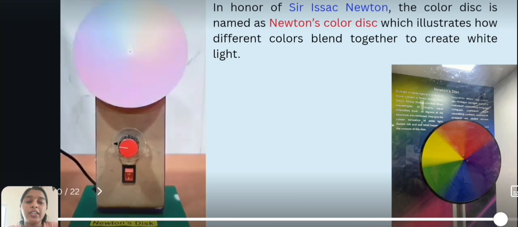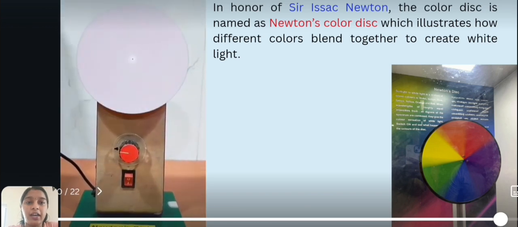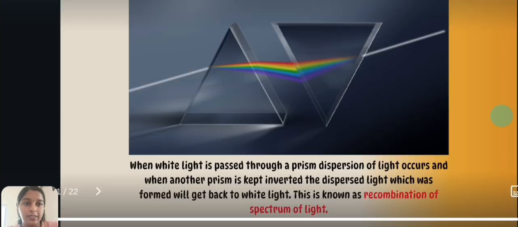Thus, the spectrum of light can be recombined to form white light. When white light is passed through a prism, dispersion of light occurs, and when another prism is kept inverted, the dispersed light which was formed will get back to white light. And this is known as recombination of the spectrum of light. So, like this, the band of different colors can be converted back to white light also.